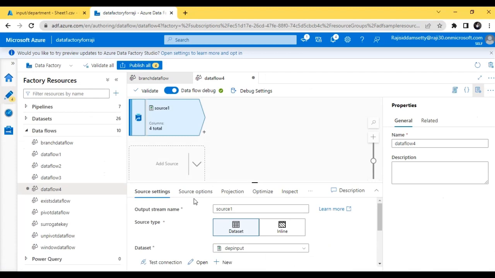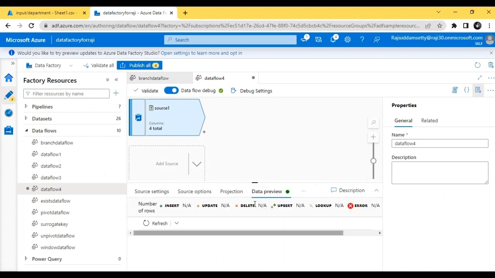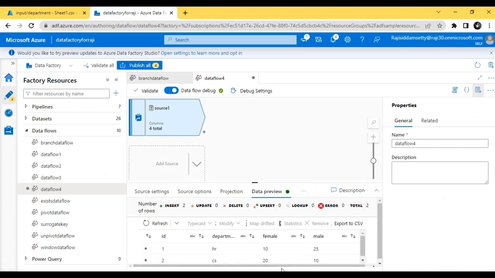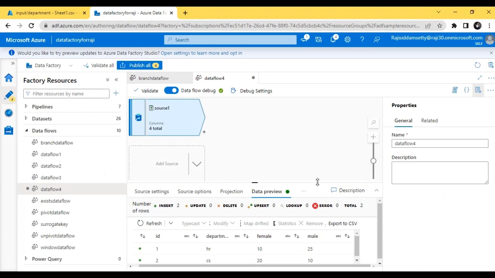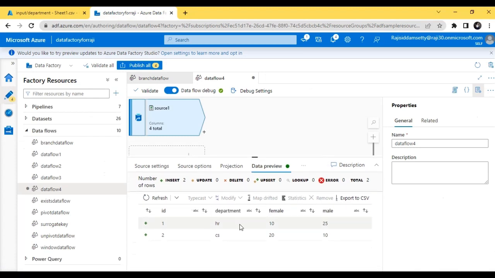Now let us view the data preview. This is the data preview here. If you can see here, department is string, but ID, female column and male column should be in integer format. So let us set this.